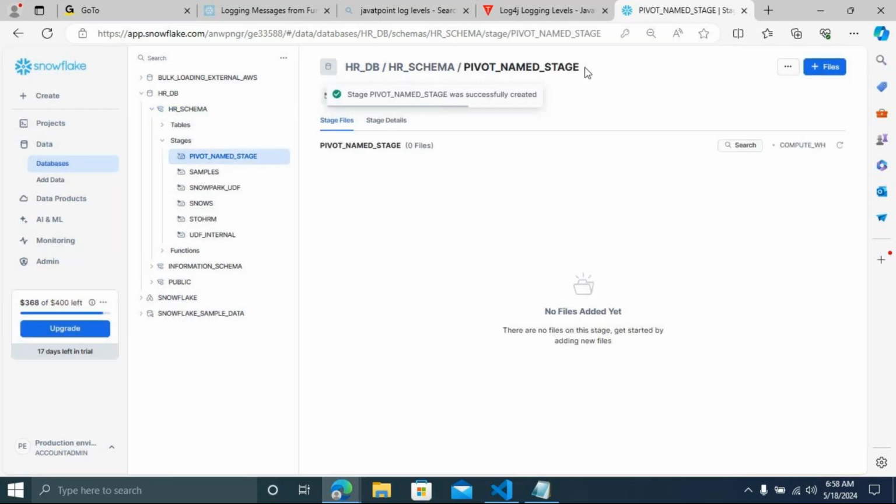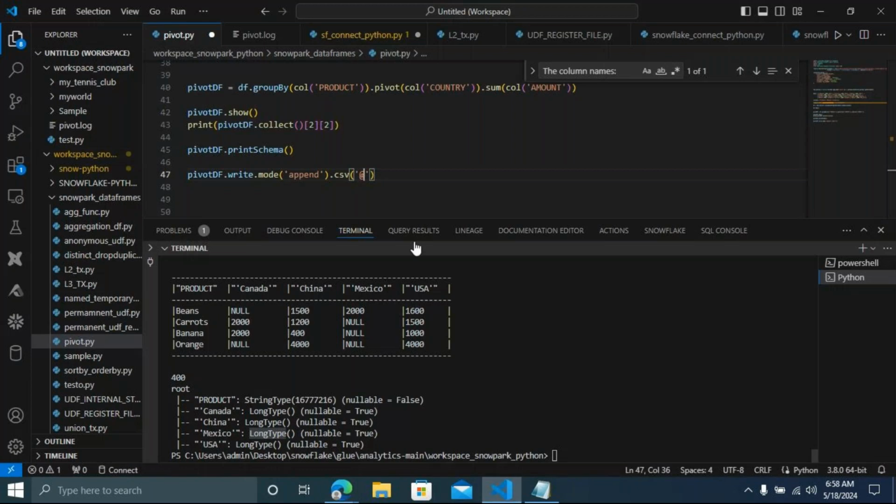Now the pivot named stage is created. Just copy this name, come to your VS Code and paste it here. Got it? Now what will happen is a CSV file will be created in this stage. Just use a forward slash, and then the CSV file will be written to the stage.